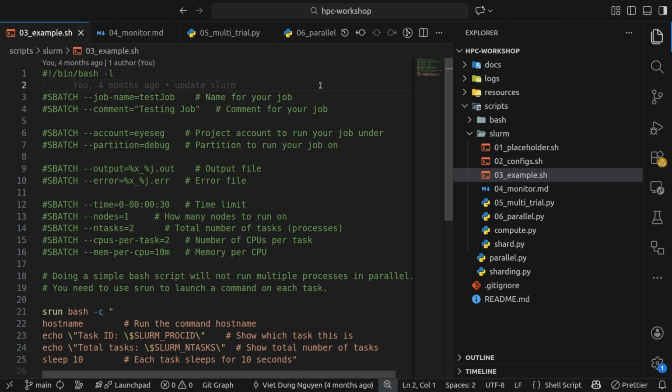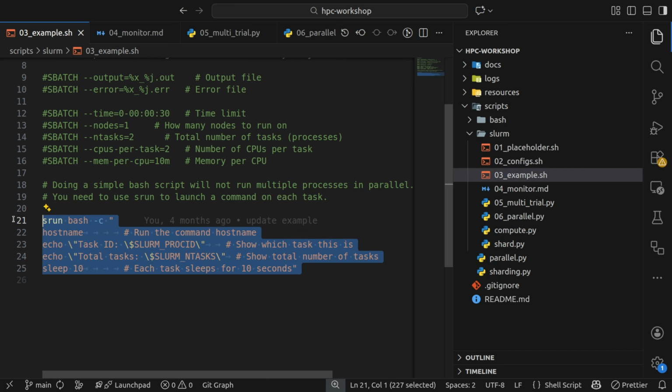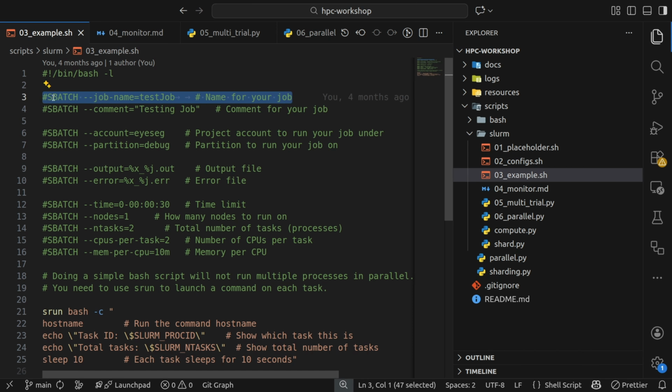Here is an example of a bash job submission script. First of all, I define all the configurations, and then I run it using srun bash commands. First, I define the job name, the comments, the accounts, the partition, the output files of the terminal and the error. The time limit is 30 seconds. I use 1 node, 2 processes, and 2 CPU per task. Finally, 10 megabytes per CPU.